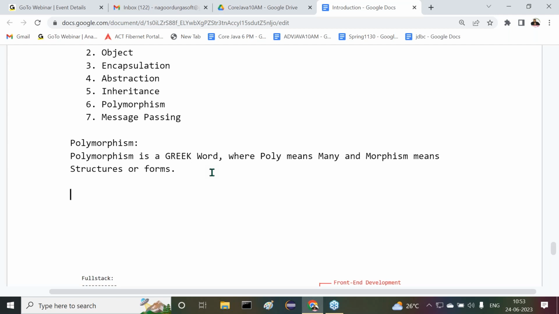Not required. Then apart from this, examples I'm telling there. Polymorphism in the sense, listen carefully, if one thing exists in multiple forms, then it is called polymorphism. Understand it clearly now. All right, sir.